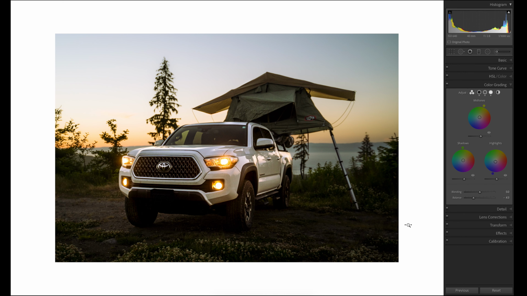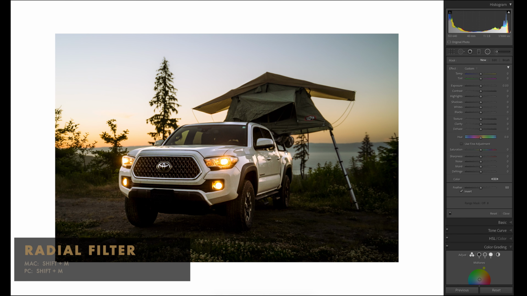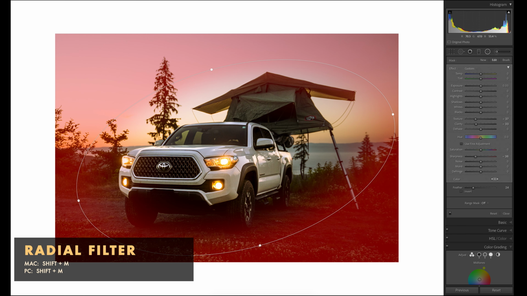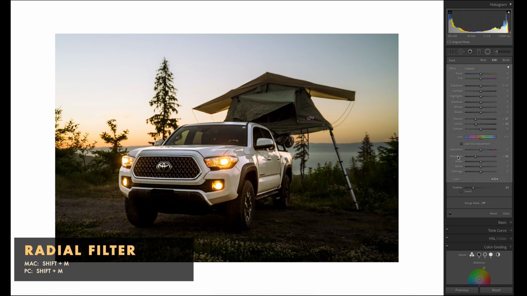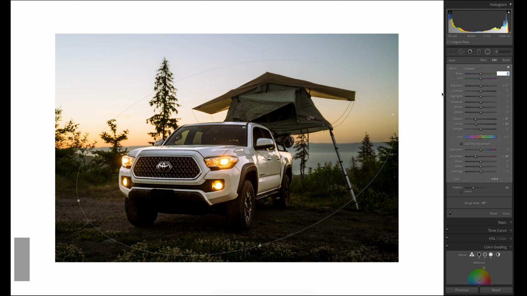And to do that even more so, we'll go Shift M to the radial filter we created. Again, this is only affecting the background. And we're going to come up here to temperature, and just take a little bit out, make it a bit cooler. Maybe mess with the tint too, see what that generates.